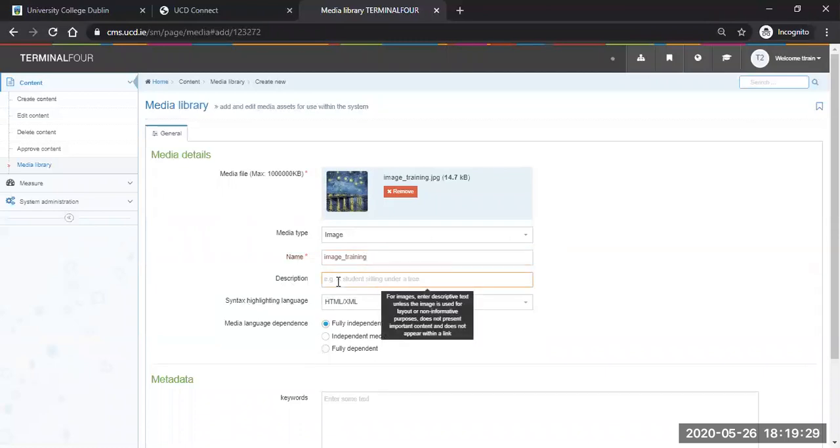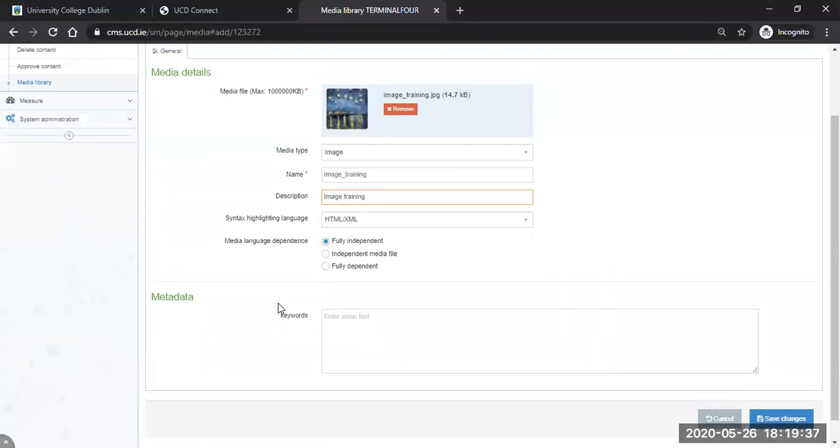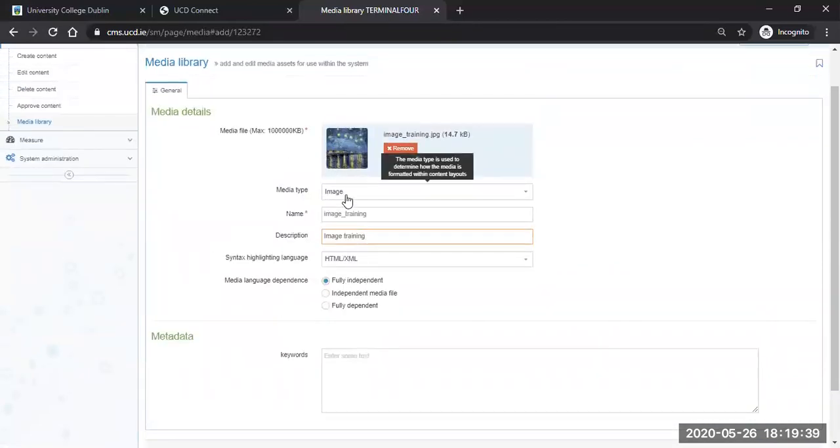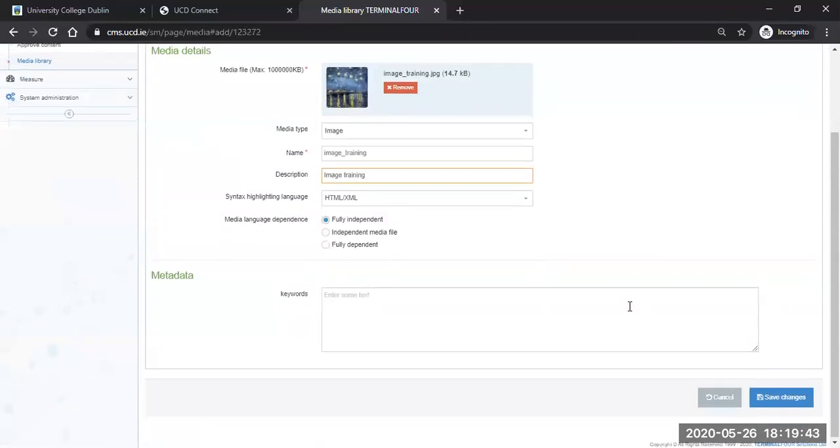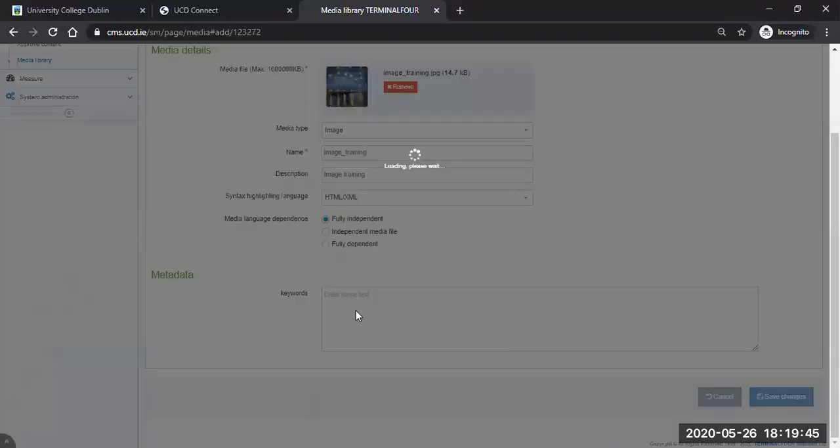The description that we will use will be for accessibility. So I just add in the same name, but with two separate words. Because I now have the image, the media type is image, the name is correct, and the description is correct, I can now save my changes.